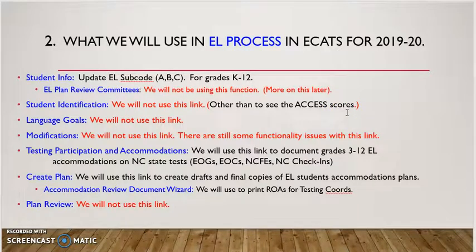Now, the ACCESS scores, when you look on that link, up at the top of the screen, it has the 2019, the most recent ACCESS scores for that child. It also has the scores running vertically down underneath those ACCESS scores. And you can ignore the vertical scores. You're simply looking at the current 2019 ACCESS scores that are running horizontally. When you see that link, you will understand what I'm talking about.